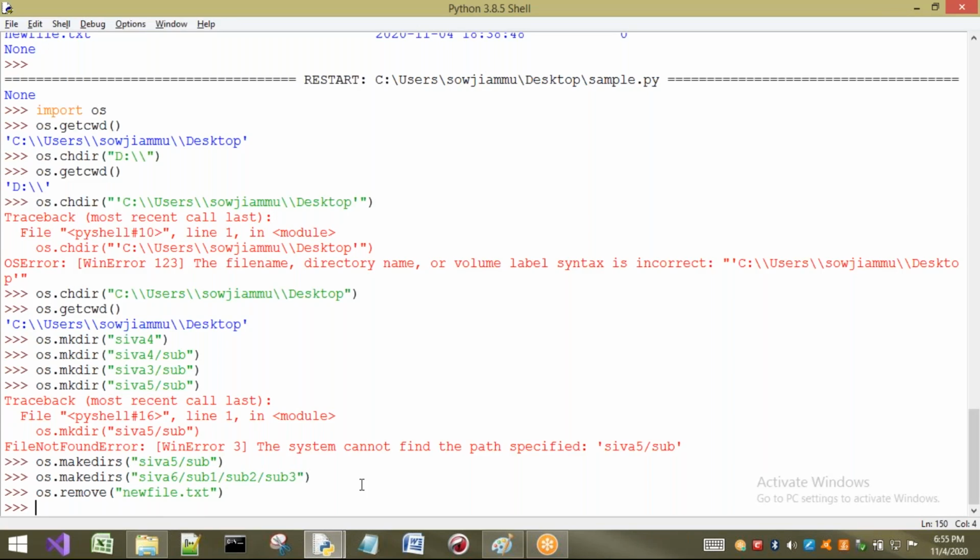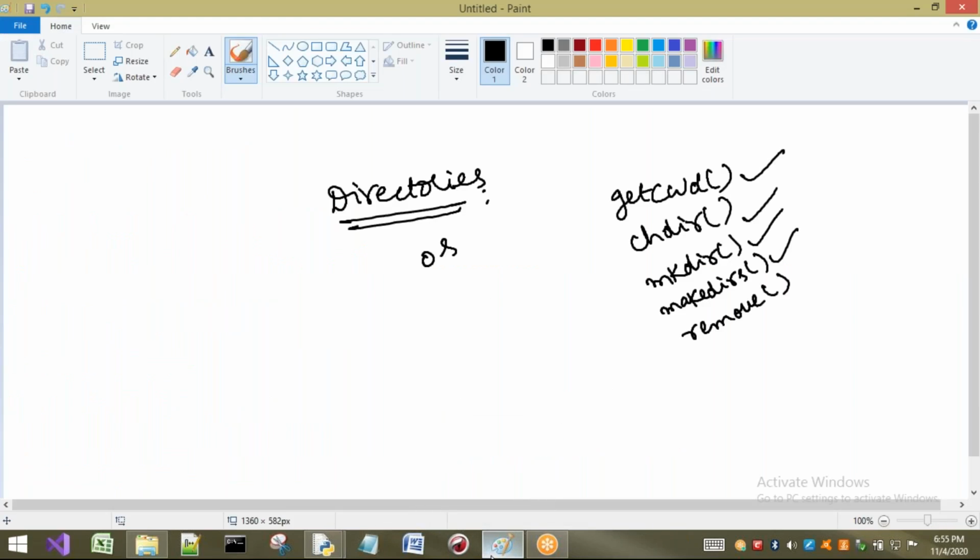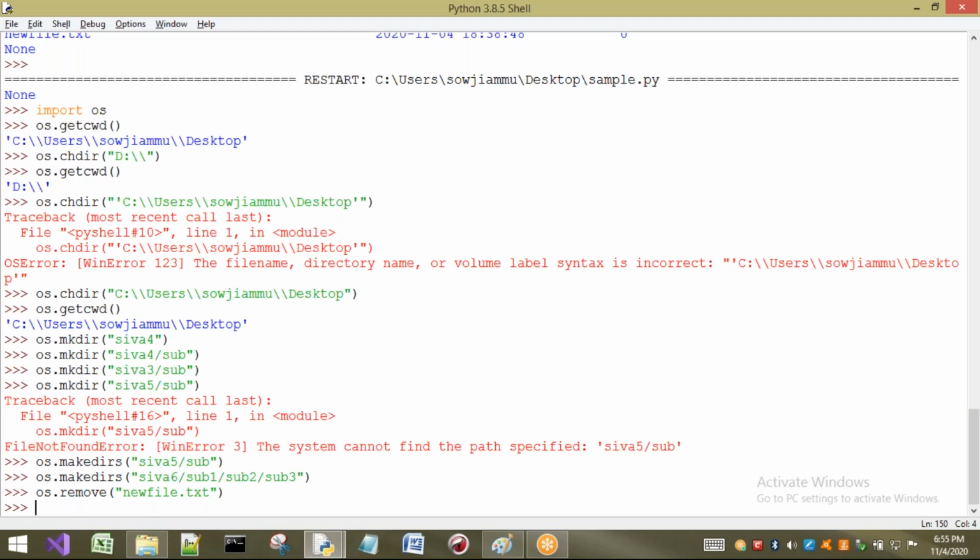Now I want to remove a directory. How to create a directory? mkdir. How to remove a directory? rmdir. So remove is for a file, and rmdir is for a directory. A very important point I am explaining here.